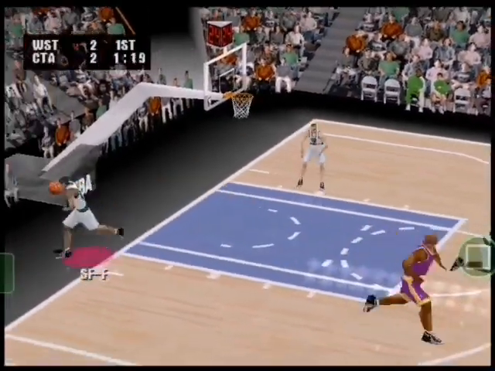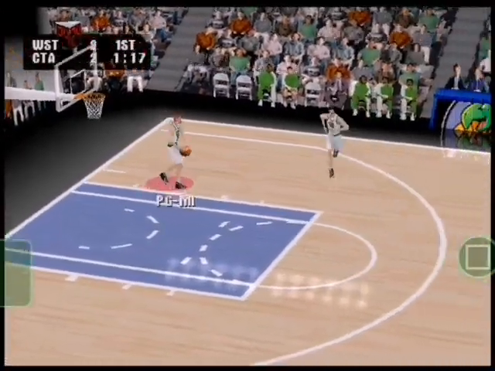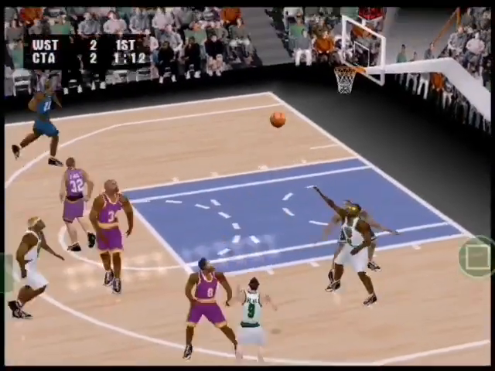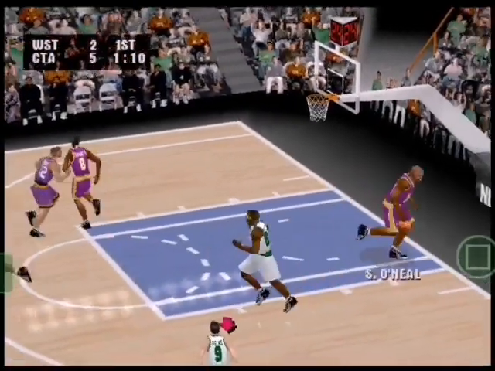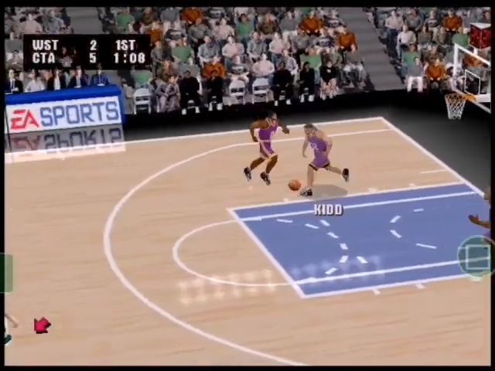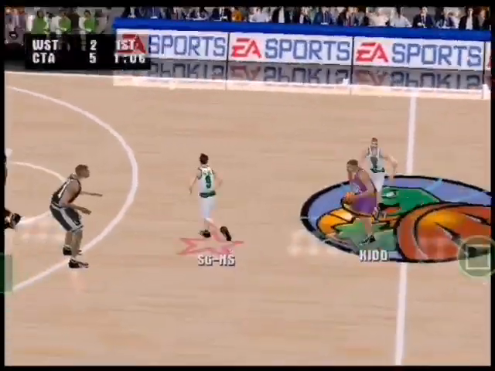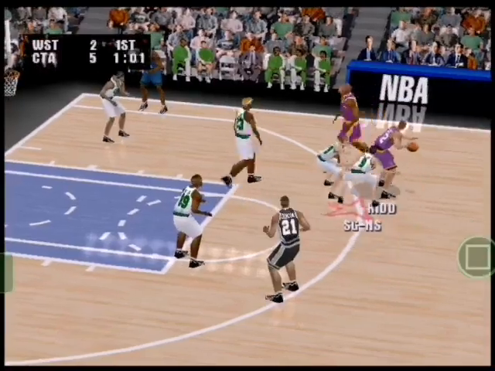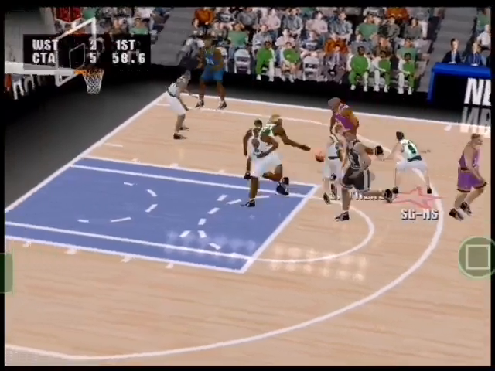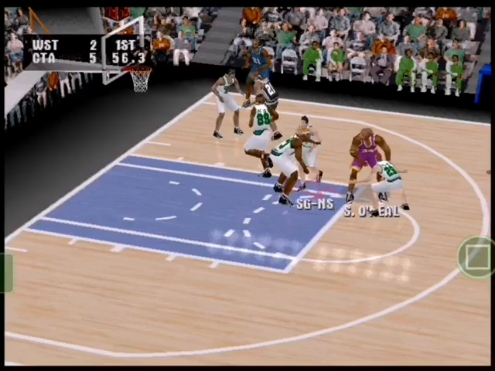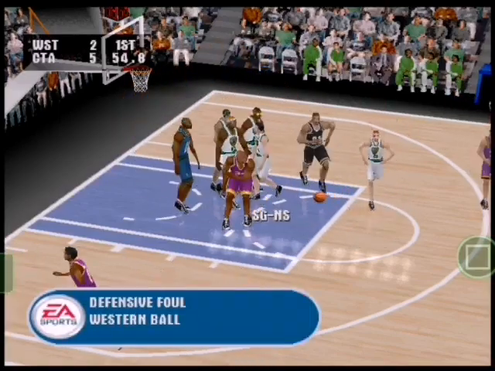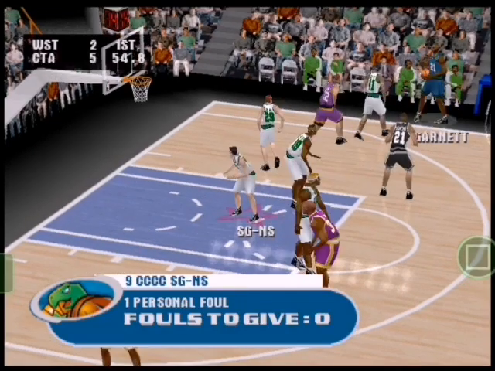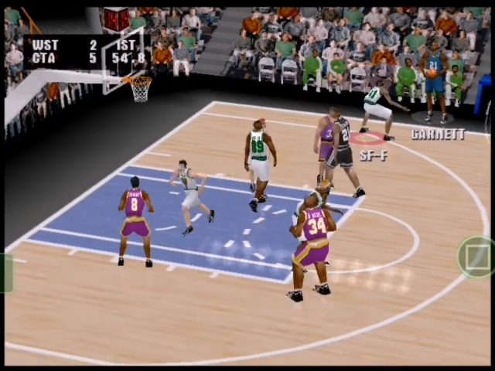With a deep two. Got it. Number 9 lets it fly. Yes, yes, yes. One minute remaining in the first quarter. Number 9 is whistled for the defensive foul. First personal foul. First foul in the final 2 minutes.